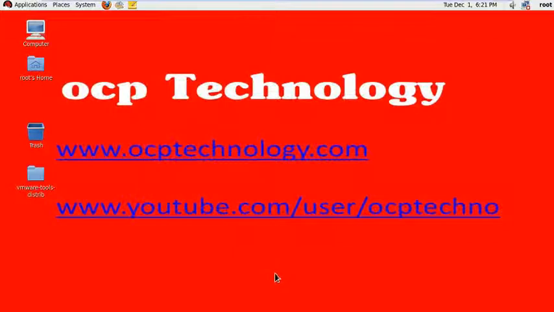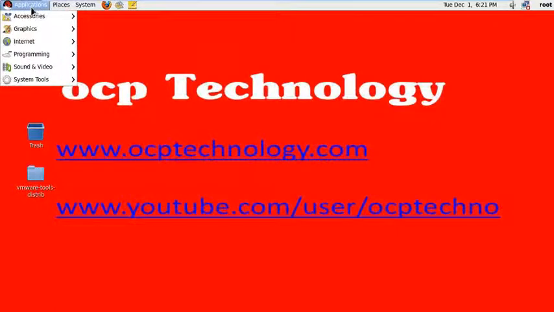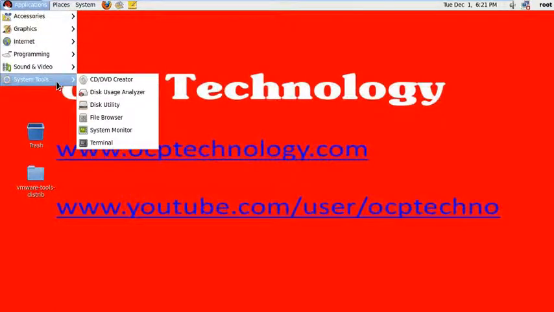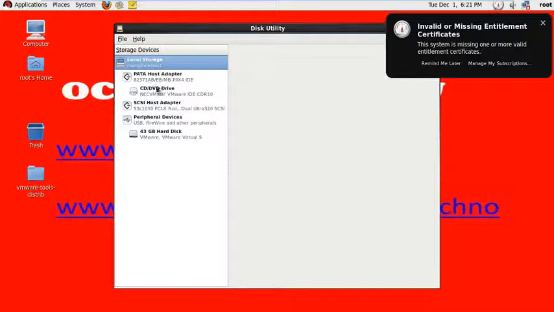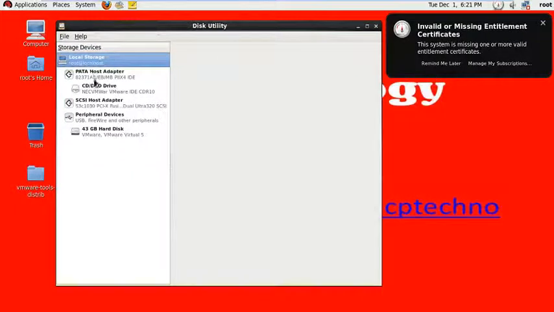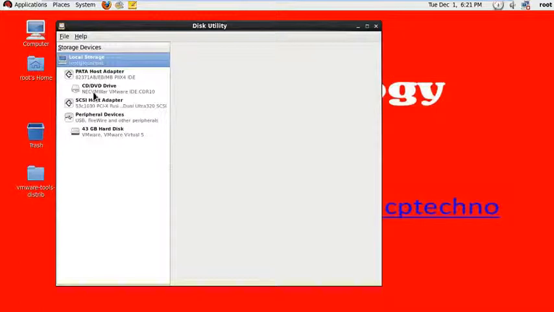Okay friends, so first of all you have to click on Application, then select System Tools, and here is Disk Utility. Click here, then it's showing you all the mounted drives, whether it is the CD-ROM or your hard drive. So right now these are all mounted drives here.